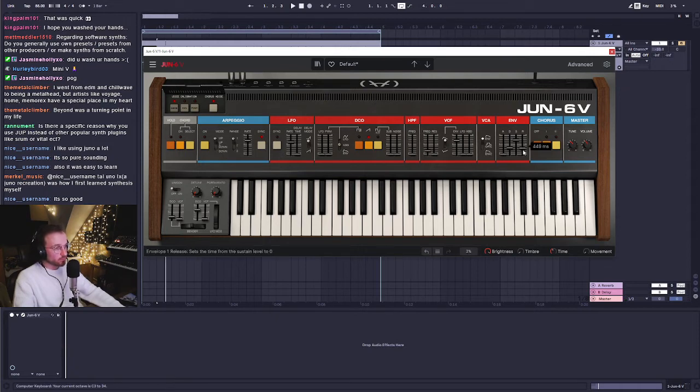Cool. Let's add some release. A little bit of release. A long decay. And here, I think sustain seems to be all the way down. A little bit of attack, and that just kind of gives us this. Just quite a simple sound.